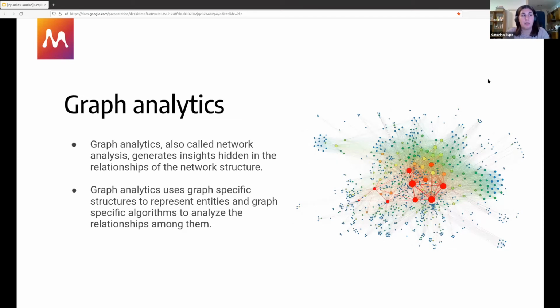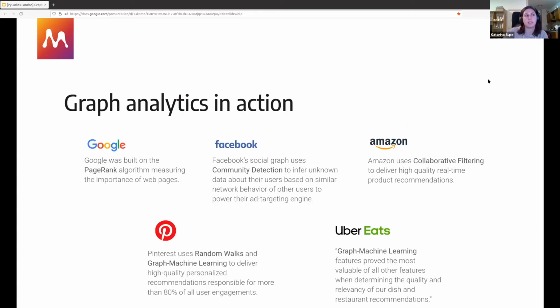Now, let me tell you a bit about graph analytics, because GraphStream will be based upon that. So it's also called network analysis, and it generates insights hidden in the relationships of the network structure. It uses specific structures to represent entities and graph-specific algorithms to analyze the relationship among them. So I'm going to tell you a bit more about which kind of algorithms you can have. You can implement them in Python or any other programming language. So let me dive into that.